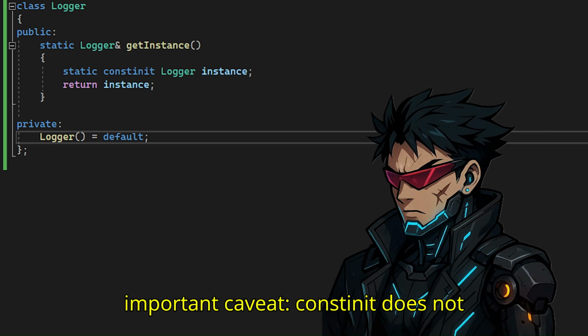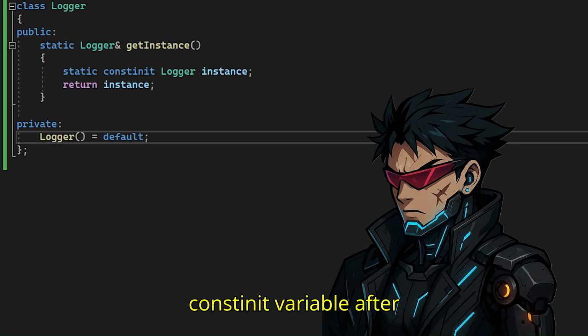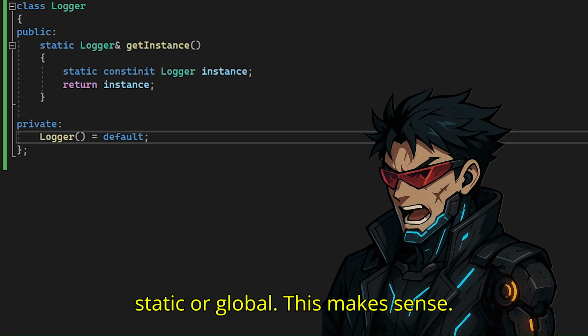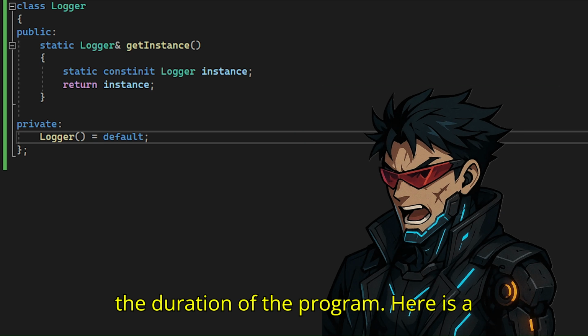Now, here is the important caveat. Constinit does not imply constness. You can still modify a constinit variable after initialization. Also, you cannot use constinit on variables that are not static or global. This makes sense. It's only meant for compile time initialization of variables that live for the duration of the program.